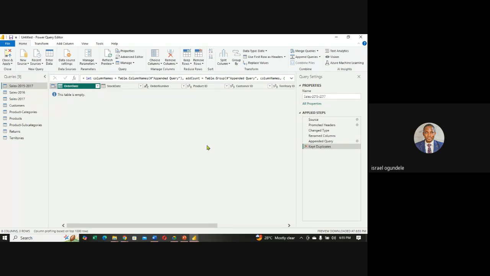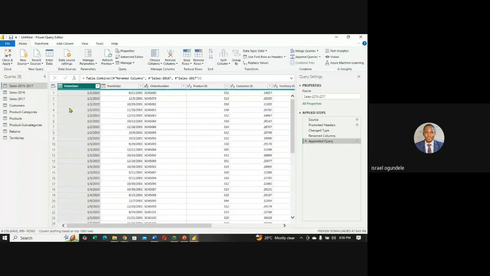I have said that in Power BI, there is nothing like undo. What Power BI does is to apply steps. And if you want to undo, you will undo the steps that you have done. So I can just remove this keep duplicate step from here, to bring all my data back.